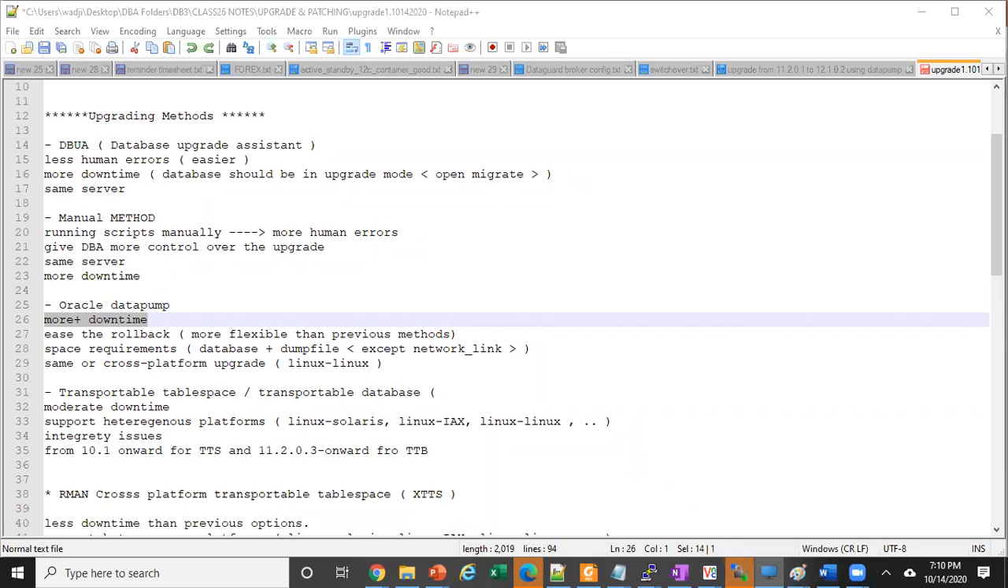Once you call EXPDP, you guys know that you will have a master process that is there. We have worker processes. We also have a master table that is there to keep track of everything. So whenever you call EXPDP, by default, Oracle will get the block from the disk and bring it to the memory before it can export it to the dump file. So that's why you need the database to be read-write.